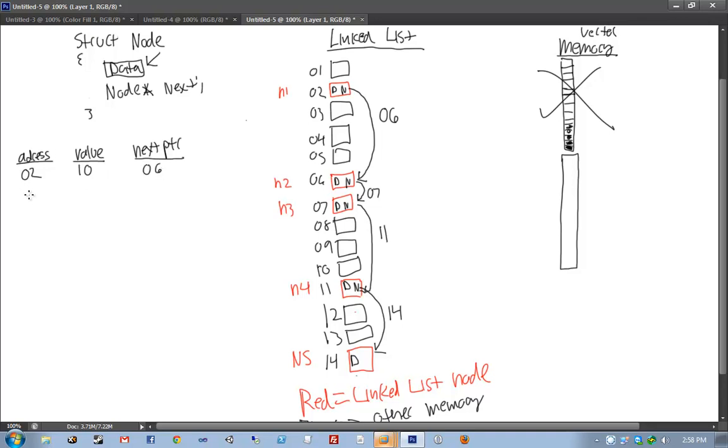The next node in the list has an address of 06, a value of, let's say, 20, and a next pointer of 07. This item will have an address of 07, a value of 5, and a next pointer of 11. This will have an address of 11, a value of 7, I guess, and a next pointer to 14. The element on address 14, however, might have a value of 20 again, but the next pointer is going to be null, signaling the end of the list.